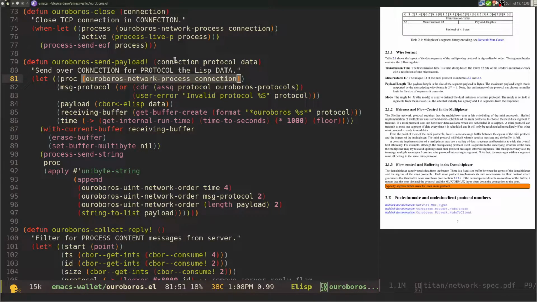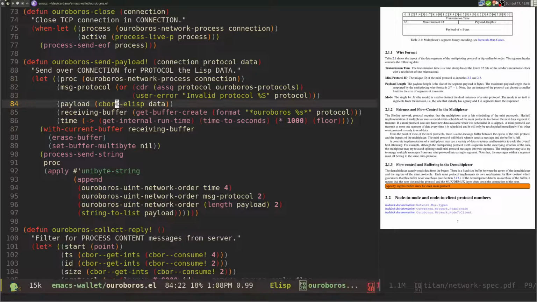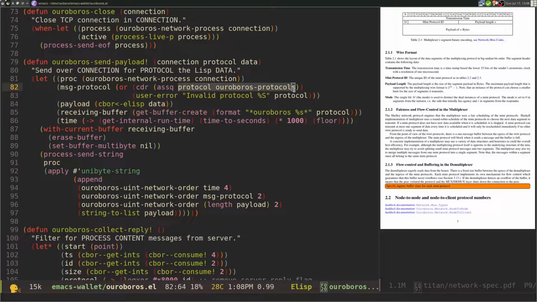I do get from my connection the network process. I convert my data, that was an argument, from the eLisp object to a CBOR. This is a beautiful thing about Lisp, that I can have functions with all these characters, have an arrow. The protocol is, again, I look the protocol up in my Ouroboros protocols to get transformed into a number. And the time is, I get the time of the system, make it seconds.